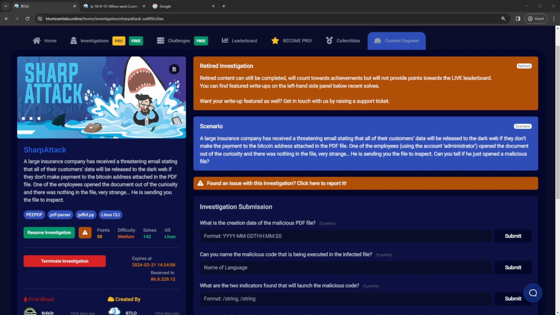Right, let's get started. Hello defenders, and welcome back to another BTLO replay. My name is Daly, and I'm going to walk you through the retired investigation Sharp Attack. Sharp Attack is a medium reverse engineering investigation. It's based on Linux, or at least it's running on Linux. That's interesting. Having a look at the tools, it's mentioning PDF, PDF parser, PDF ID, and Linux CLI. I see a common pattern there with the names of the tools, but let's have a look at the scenario and see if we can confirm that.